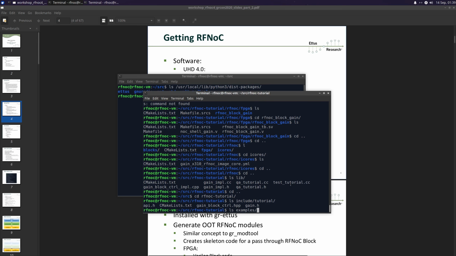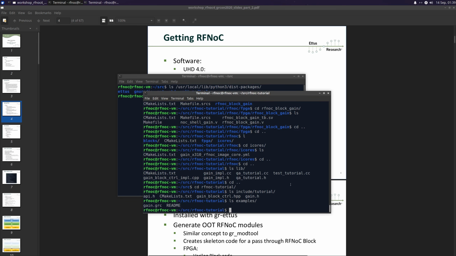And then in the examples directory, this gain.grc, which is an example flow graph with our rfnoc block already instantiated and hooked up to a signal source and a time scope, so that way we have a nice example flow graph we can look at without having to create one from scratch.